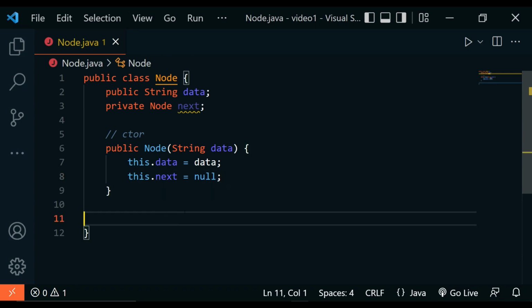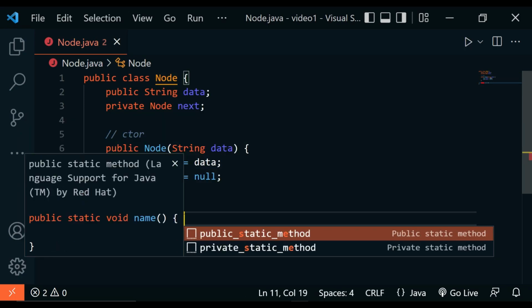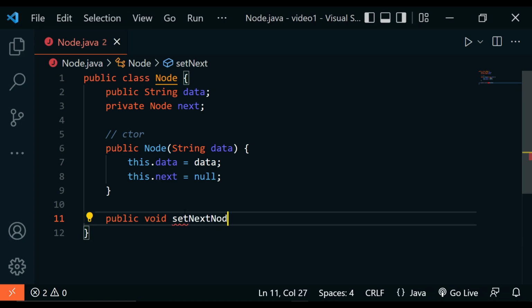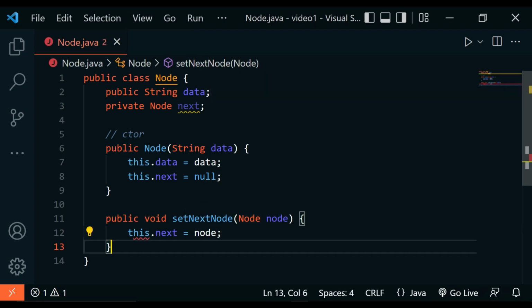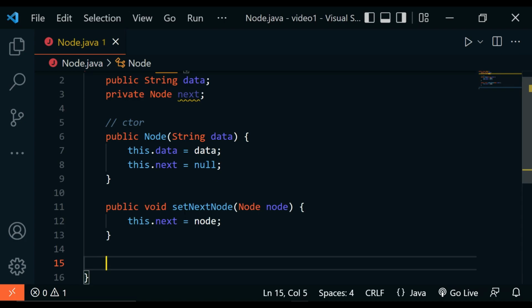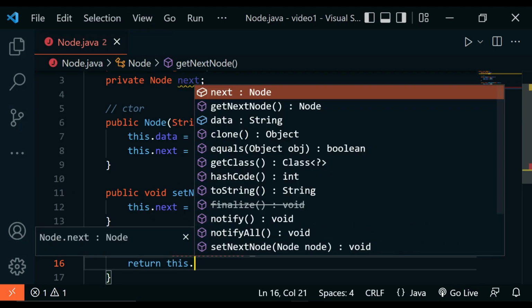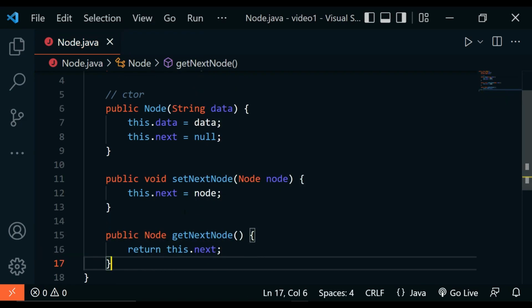Then we need some getters and setters. So I'm just gonna create my setter and getter methods. Right here we're gonna first create the setter method, public void setNextNode, and we're gonna pass in a new node over here because we want to set it to the next node, and we'll say this.next is equal to the node that you passed in. And now we want the getter method, so we could say public Node, which is the return type, and we say getNextNode, and all we gotta do is return this.next; semicolon. Here we got that.